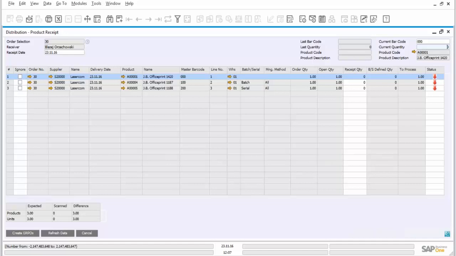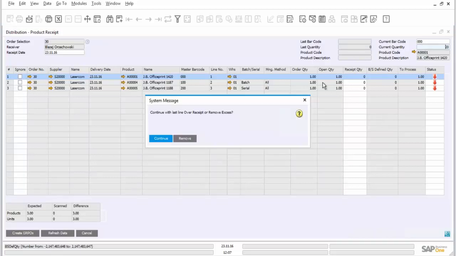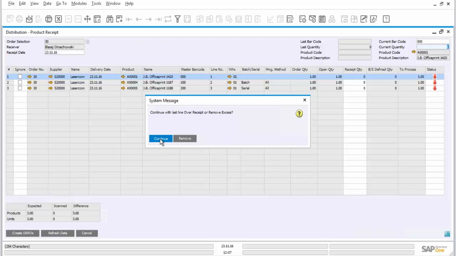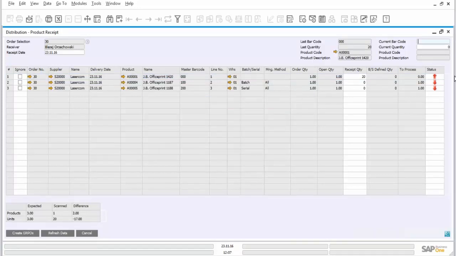So let's say we receive more than we expected. I'll just go into that field. Press enter. The system is giving us a warning message saying that we over receive because I entered two. Let me just move this bar a little bit. Oh, actually I received 20. So you can see the status, we received more than we are supposed to receive. So that's the first product that we've got scanned.